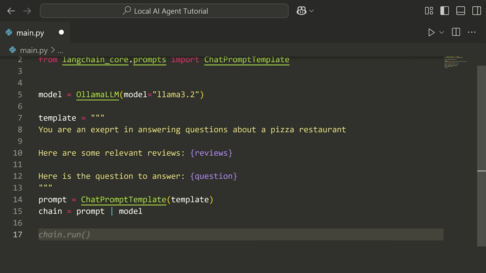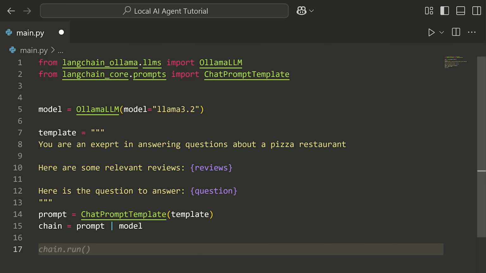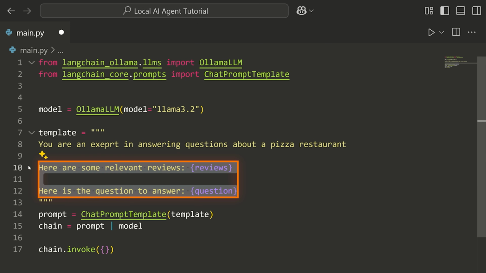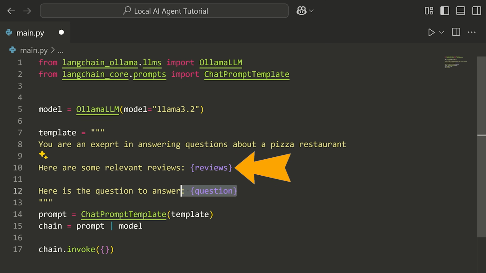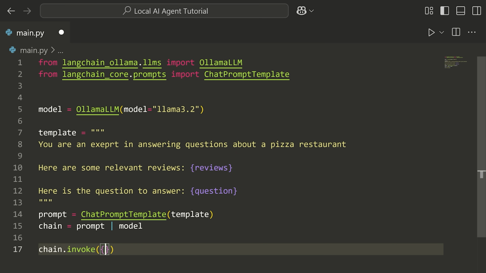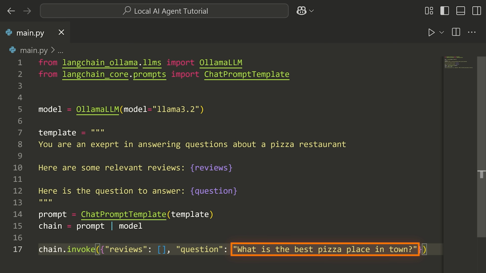If we want to test this out really quickly, because this is literally all we need in order to do this, we can say chain.invoke. Inside of a Python dictionary, we need to specify the two variables that we had inside of this prompt: reviews and question. We'll start with reviews, and for now, we can just make this an empty list. Then for the question, something like, what is the best pizza place in town?